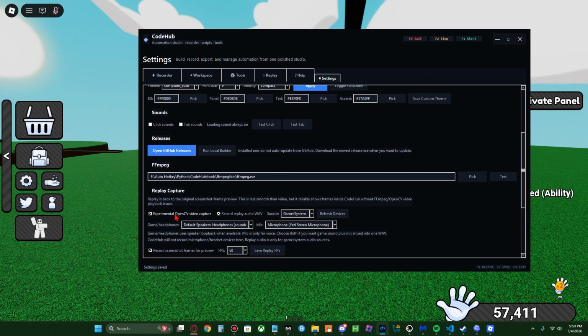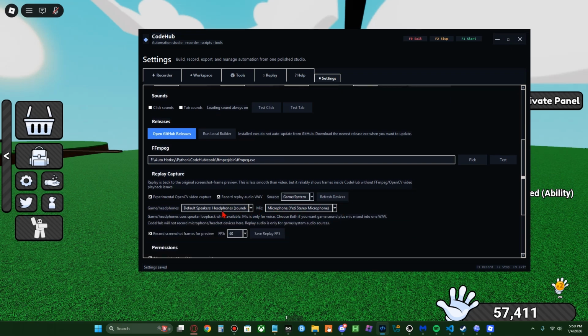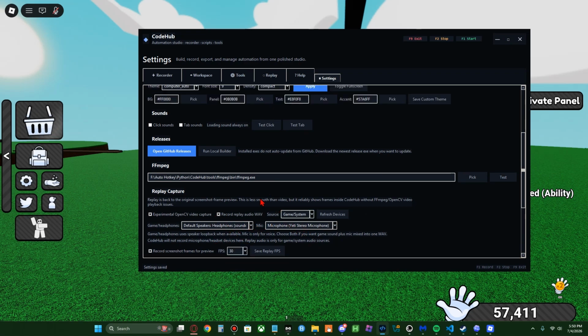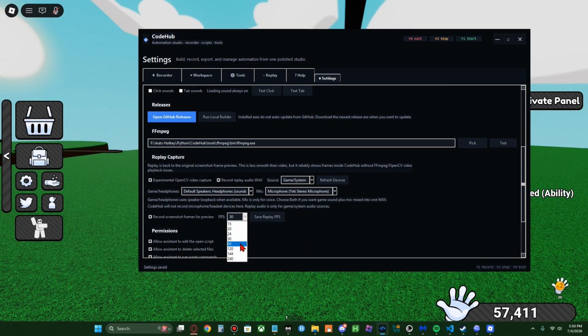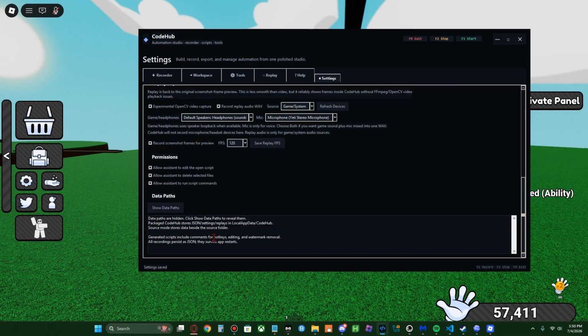Replay capture. I recommend turning these 2 on. You can experiment with these 2. I recommend using game system, but you can also record your mic or record both of them. And then you would also just set your sounds, so headphones, mic, all of that. And then you can also choose your frame rate. I recommend just keeping it at 60. It's pretty good, but you can turn it up if you want. And then you have this where you can turn on permissions for the assistant, and then your data paths, which are displayed down here. Now, let's actually get into this after I yapped for the past few minutes.